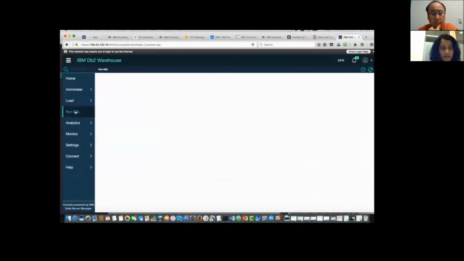I would create a couple of tables. Create table tab 1 with a single column. This is just a test, a verification that our snapshot was successful. So we just go ahead and create a couple of tables, tab 1 and tab 2.